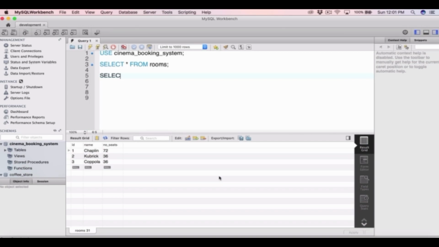So we could select number of seats and then put that in brackets, and before that add sum. So select sum, the column number of seats from rooms, and you can see it's summed all the values in our number of seats column, and it's just returned one value of 144. So this is 72 plus 36 plus 36.